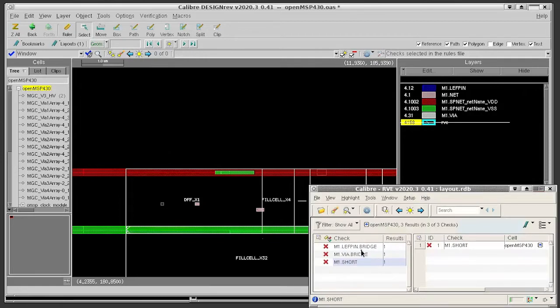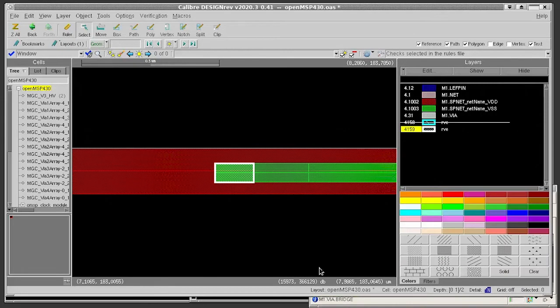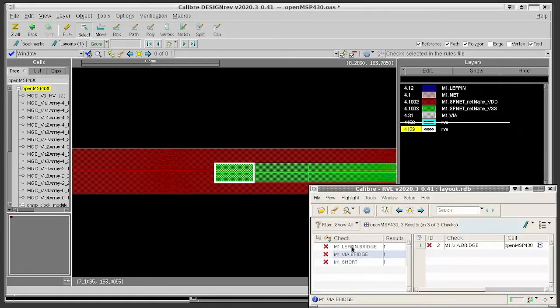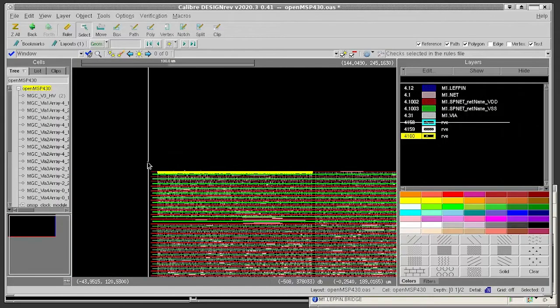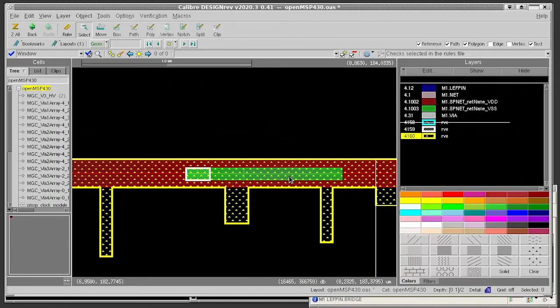Next, I'll look at the via bridge short. This is related to the direct short I just looked at. And lastly, the left pin bridge short. This is again leading me back to the same direct short violation. So there's 2 bridges and a direct short in this location.